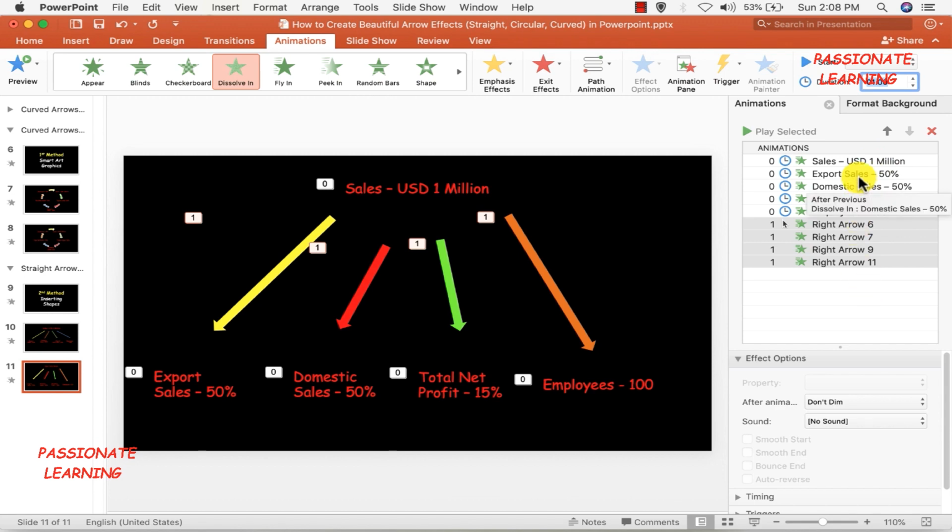So I want that first of all the sales figure should be presented, so it should be starting on click with a duration of 1 second. After the sales figures, this arrow should be presented, so let me move this arrow up till here below the sales figure, and then it should be starting after previous. After this arrow, the export sales should be shown, so they should be starting after previous, which is already there. It is good.